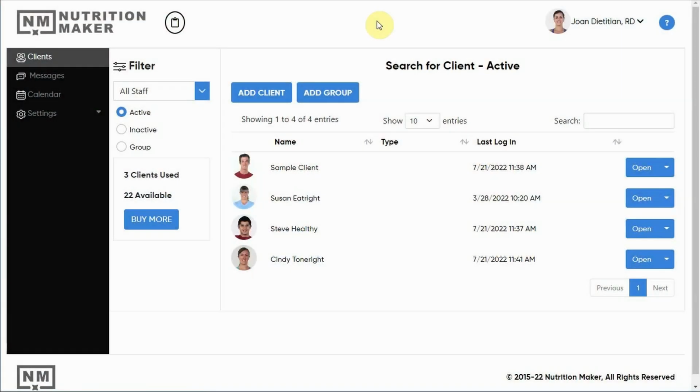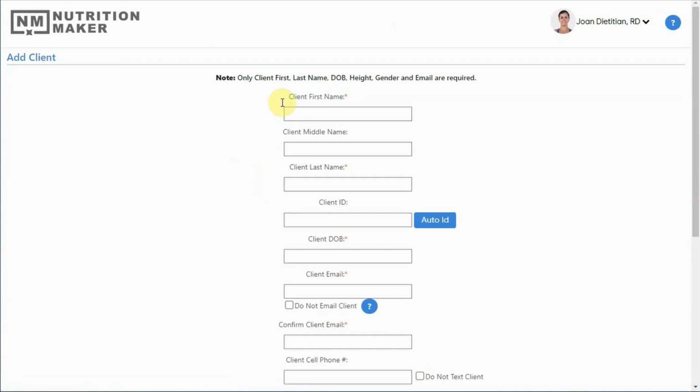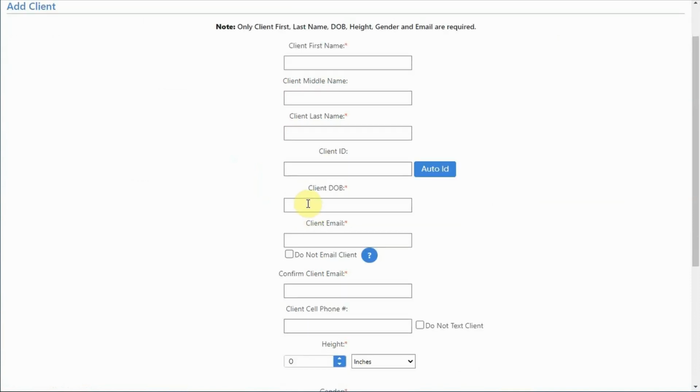To add a client, from the main screen, choose the Add Client button. Next, you will put in the client's name, first name, last name. You can also assign an auto ID or your own ID. You will need to put in the client's date of birth as well as their email. If the client does not wish to receive automated emails, you will check this box.